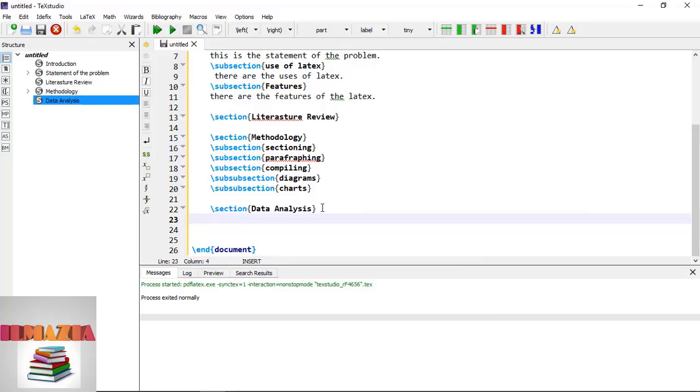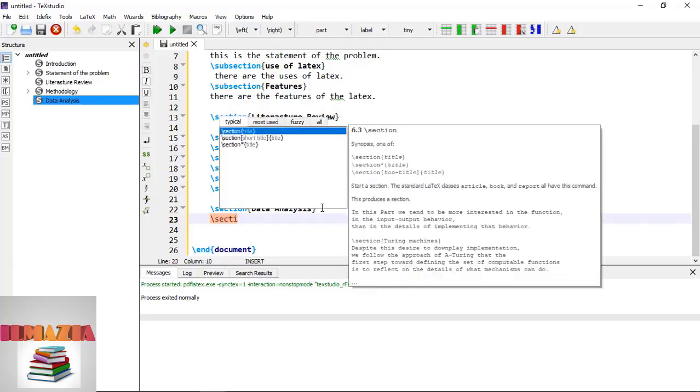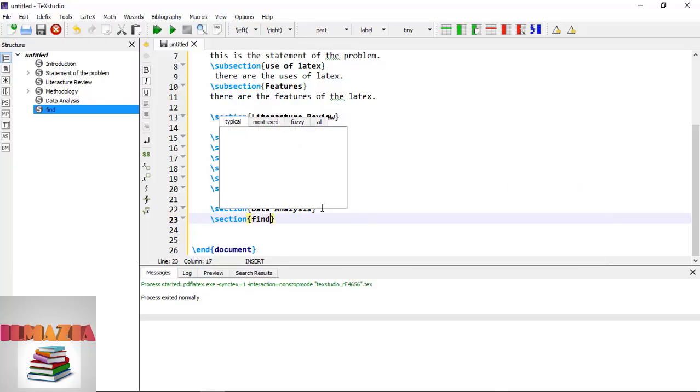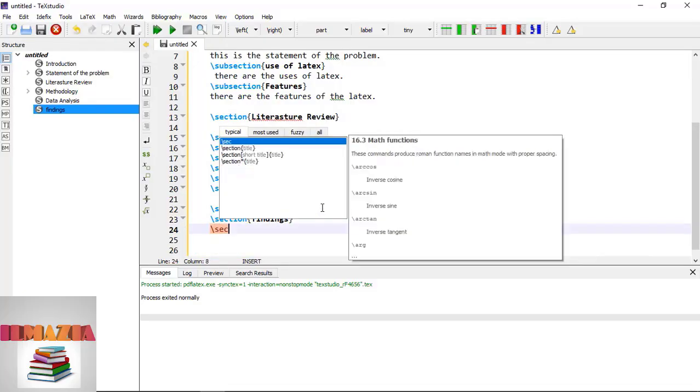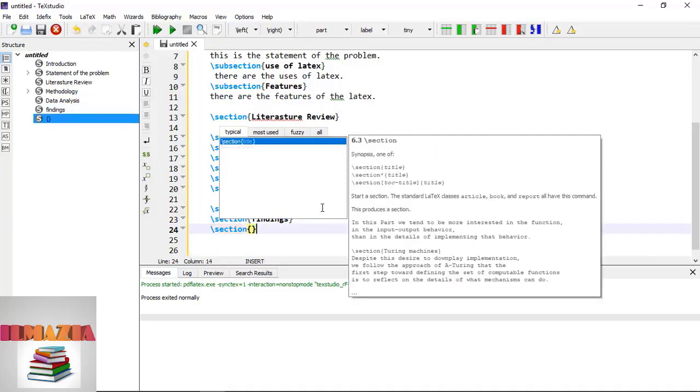I am adding some more sections in my document. Section, within curly brackets I am making the title of my section. It will be findings, for example. Another section, it will be bibliography.